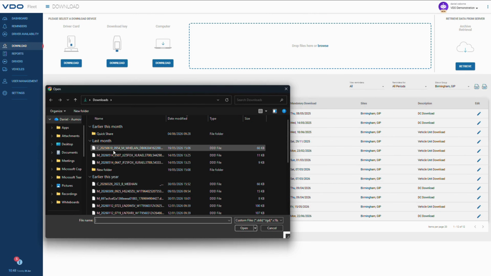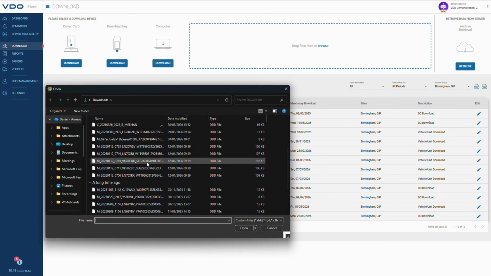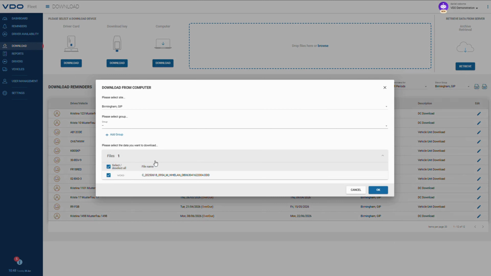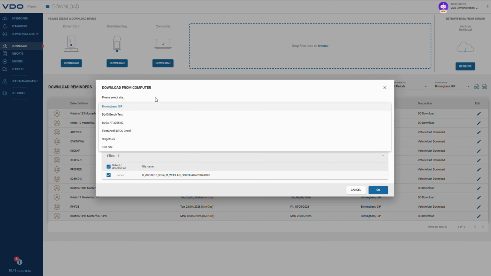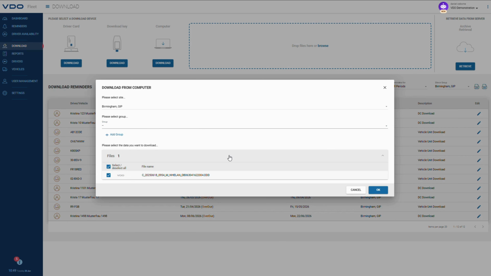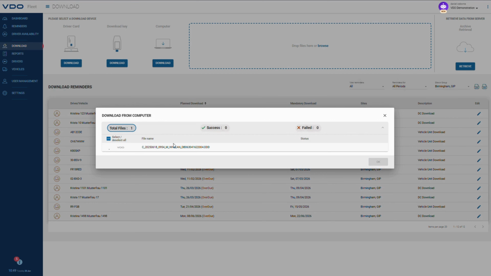If I show you an example with a file from my PC, I click Browse and then select the file. Select the site I want the file to go to. This is a driver's file. If I have a group, I can also select that here, for example night workers or agency workers. Click OK. You can see it has successfully added the file.